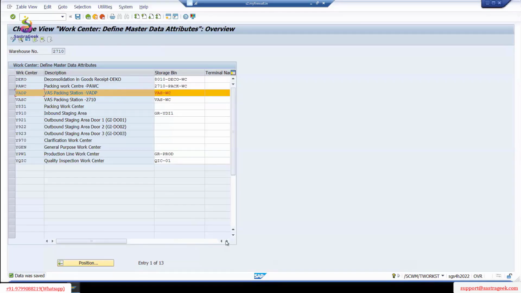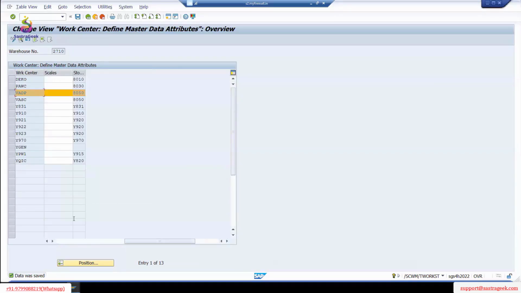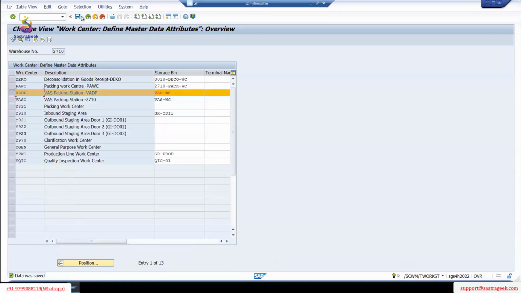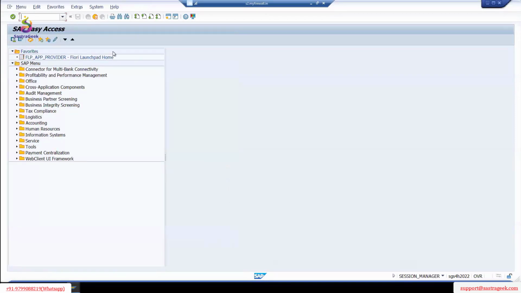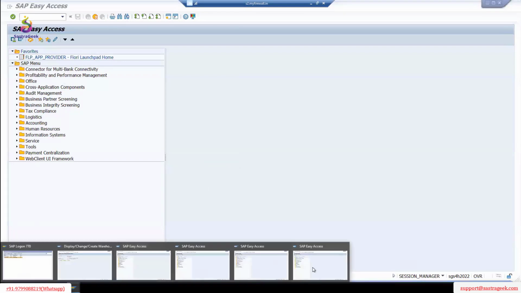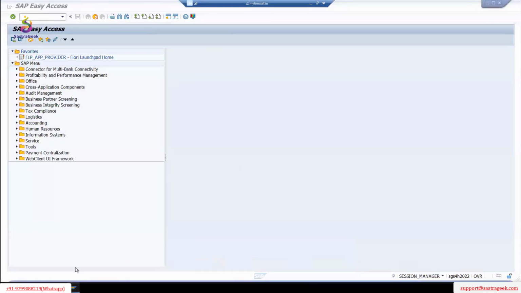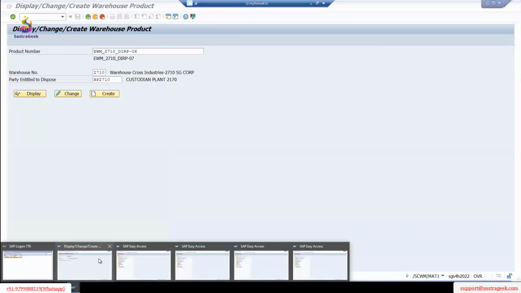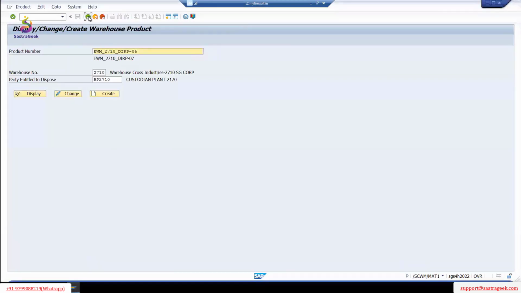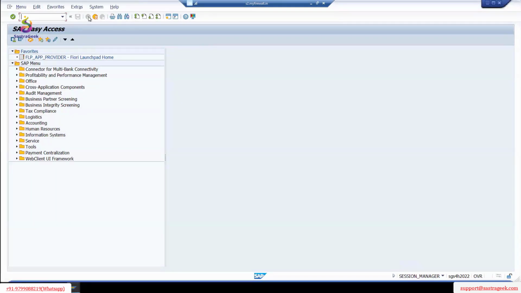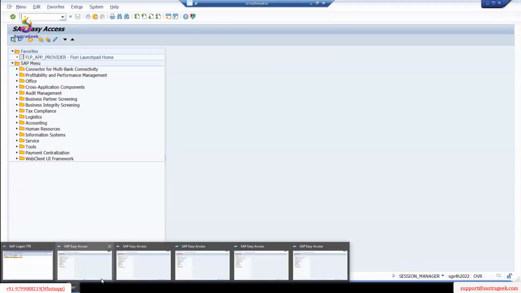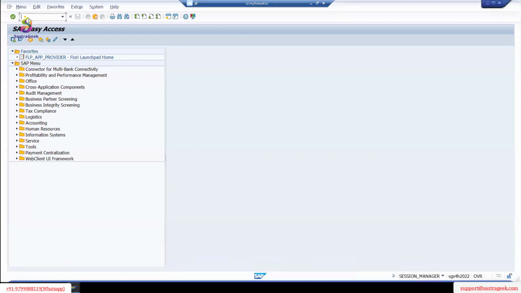050. Okay, this is a direct product. So this we've done now. What else we need? We will try to create an activity area for this one. STR1.